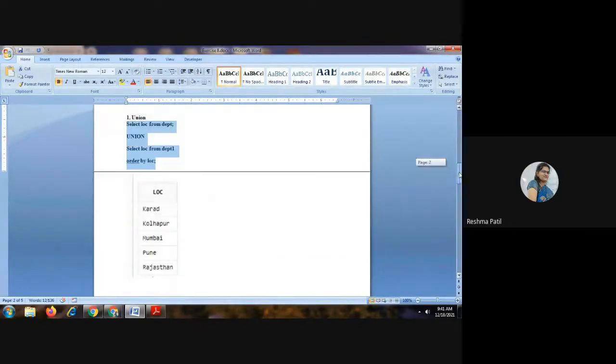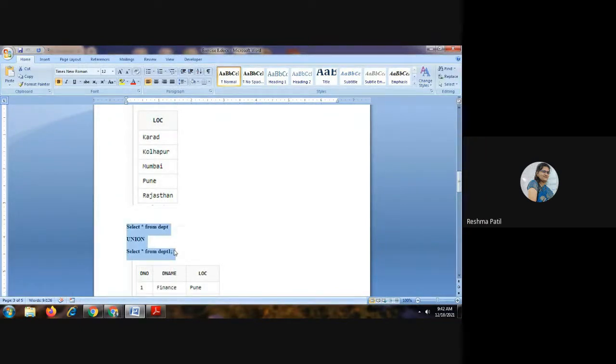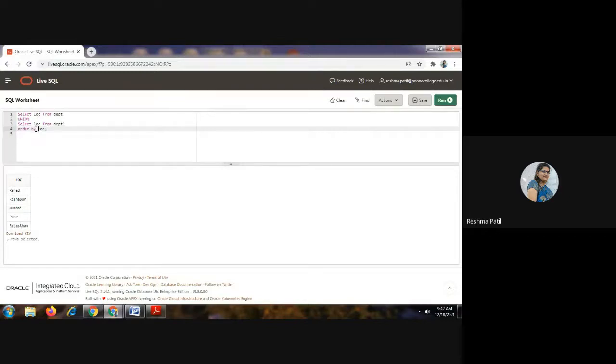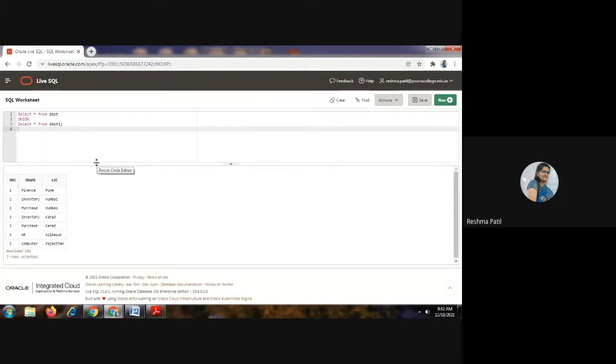So the same thing we can show using star. All the records it will show. Here we only get location. If you want to show all the attributes of the table, then we can use this. If you check, there are no duplicate records. Two is coming two times because this is the first table record and this is the second table record, and the department name is different. That's why it shows two repeatedly. Same, three is shown repeatedly because of inventory and purchase. For three, the three and Karad are common, but the department names are different, so it shows these two records. Then fourth is the HR department and fifth one is the computer department.